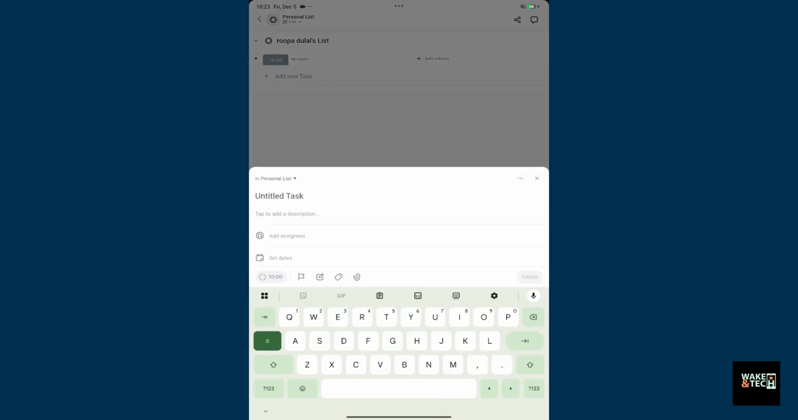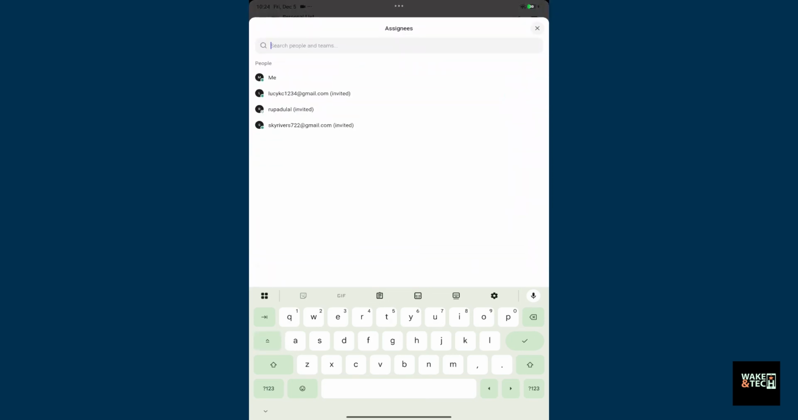Now, enter the name for your task and then you can also describe your task in the description box. After you are done with the description, click on Add Assignees. Select the contact of your teammates or yourself to assign the task to. After choosing the assignee, go ahead and get back.